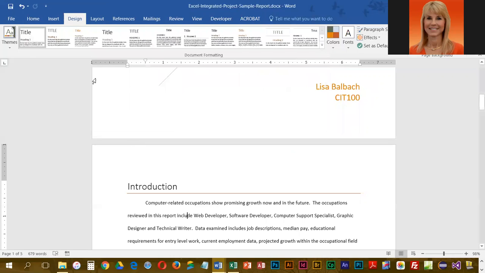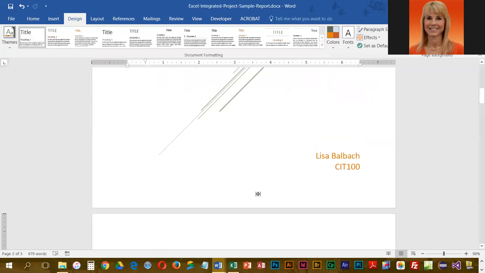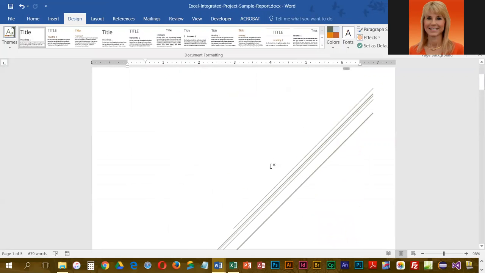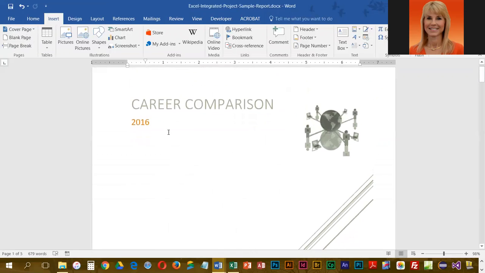Okay? And again, it does not matter what your theme is, doesn't matter what your colors are, and it does not matter what your font theme is. Make sure you insert a cover. It does not matter to me what your cover page looks like, totally up to you. You do want career comparison for your title.